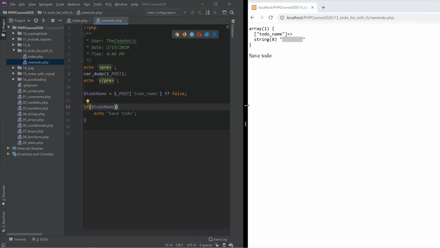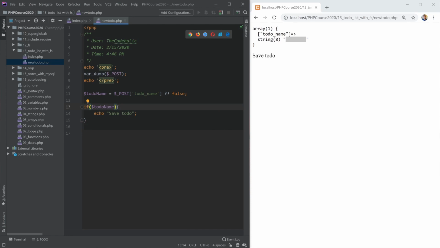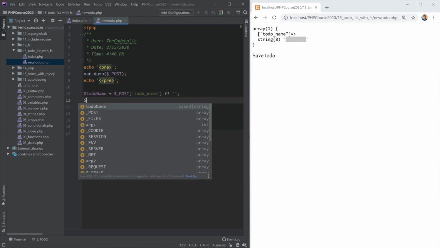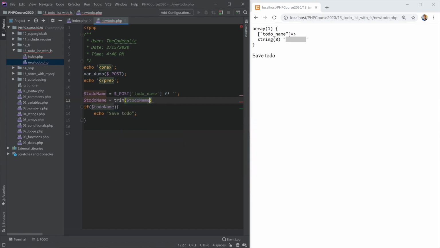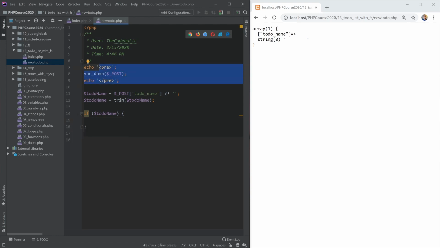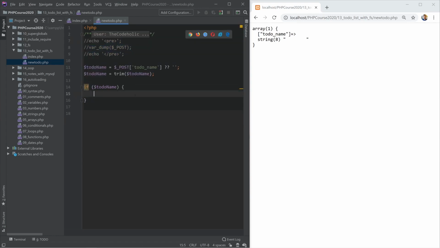Okay, so what we can do right here: if the to-do name exists, let's take the to-do name, otherwise let's make it an empty string, and we can go ahead and run the trim method on the to-do name. And in this case, "save to-do" won't be printed anymore. Okay, that's cool. So here, this is the place where we want to save our to-do. Let me remove or comment that post. So we need to save this in a JSON file.